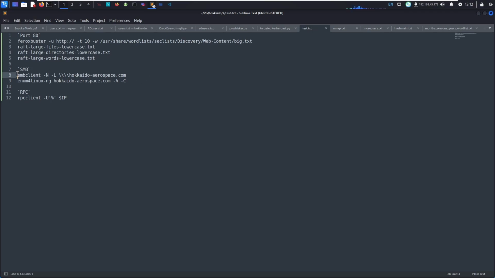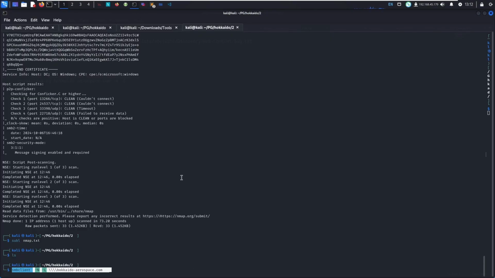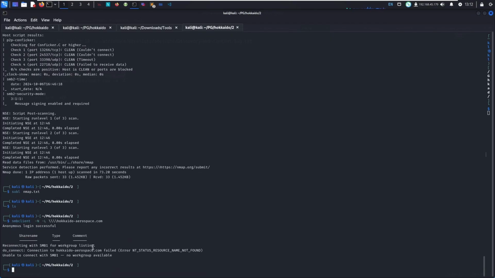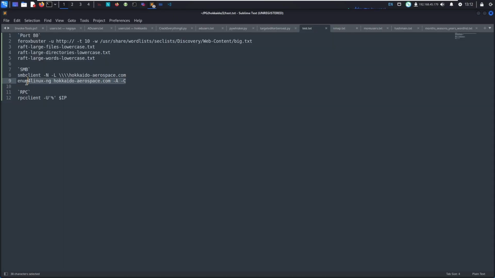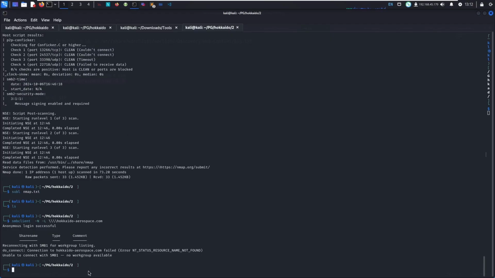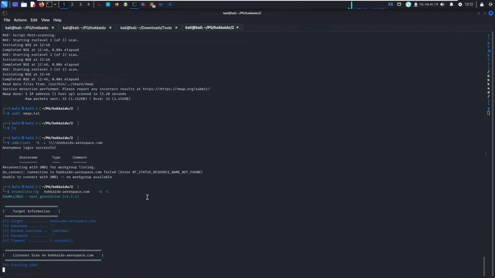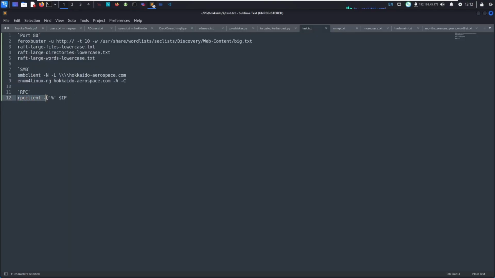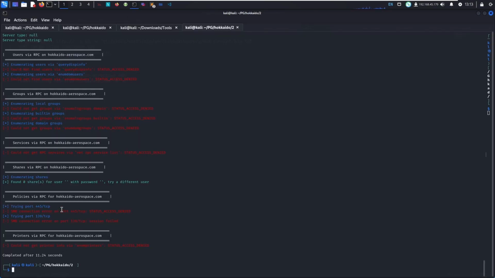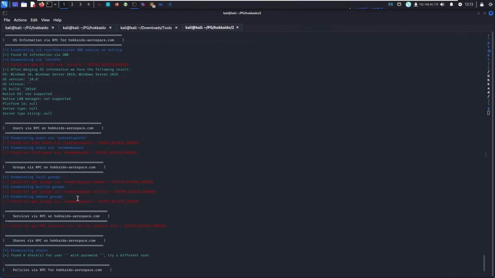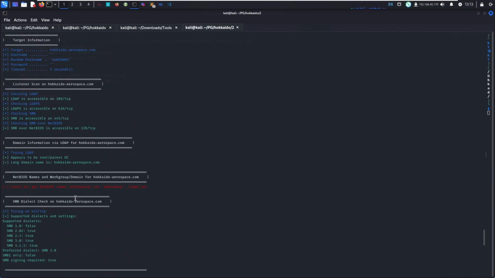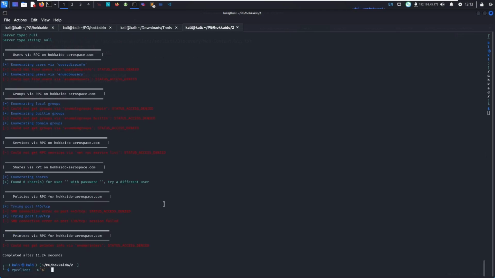We also try smbclient with null login. So let's go. And as you can see, null login did not work. It didn't show any list of directories. So let's try enum4linux-ng and see if we can get any useful information from here. And I'll also try rpcclient with null login. As you can see, we didn't get anything useful from enum4linux. So let's try RPC.